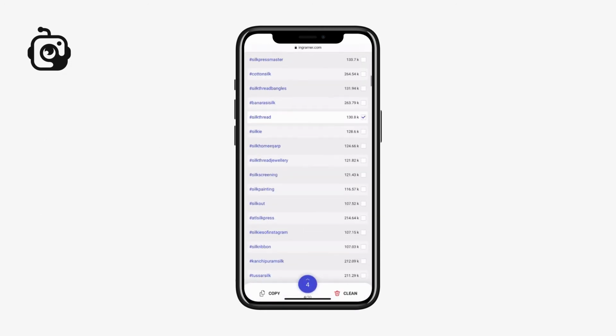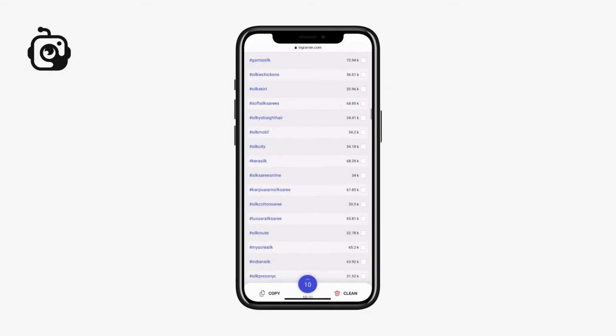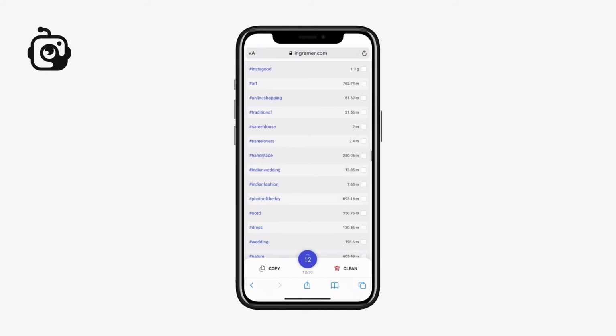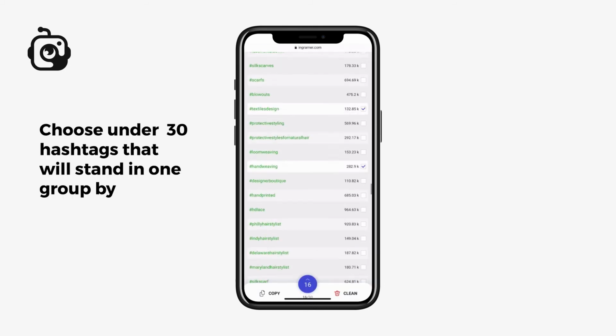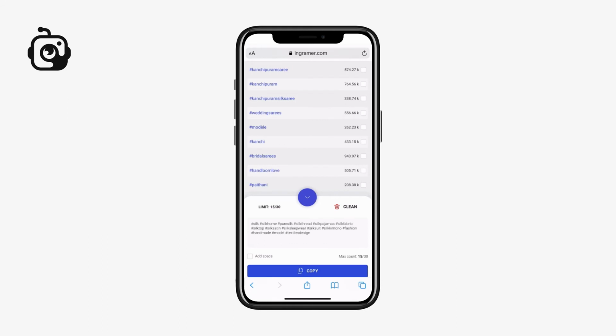Try to use hashtags that are connected to the one topic. This can be a model, color, any property of your service or product. Choose 30 hashtags that will stand in one group by one same indication. Tap copy in the box under your chosen hashtags.